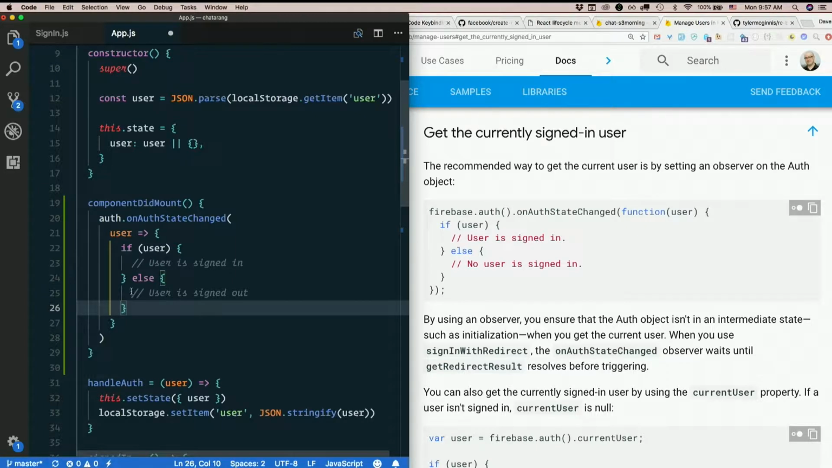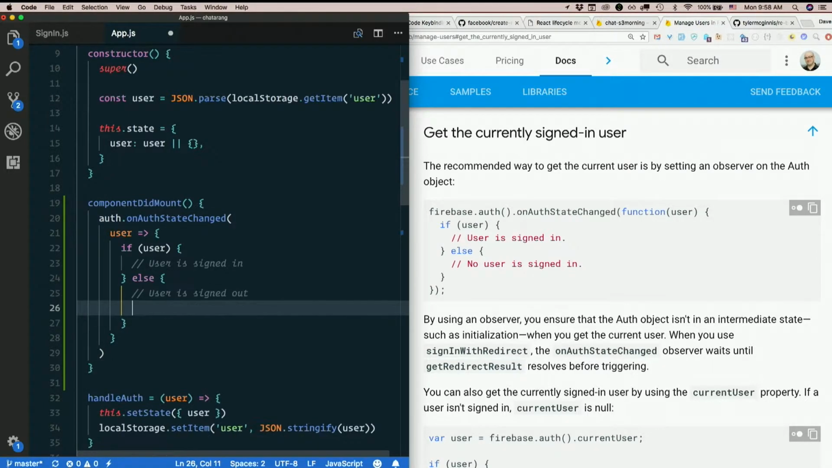If there's not a user, then we should sign out. Because remember, this represents a change. This only gets called if the auth state changed, if we went from signed in to signed out. So we can auto detect that and then just call, well, whatever should happen when the user signs out.